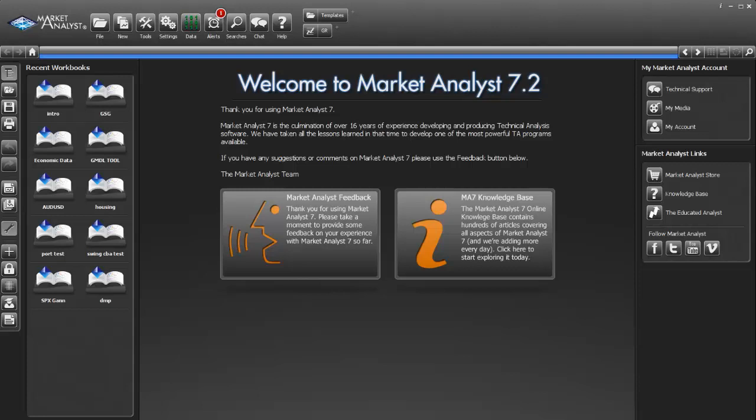Now at Market Analyst we've had a lot of interest in the works of Gann, and we've included many of his techniques in the software, even in our base versions, but also in specialized Gann versions that we have available as well. What I'd like to do today is show some of those features so you can see how Market Analyst has implemented some of the theories and principles of Gann.